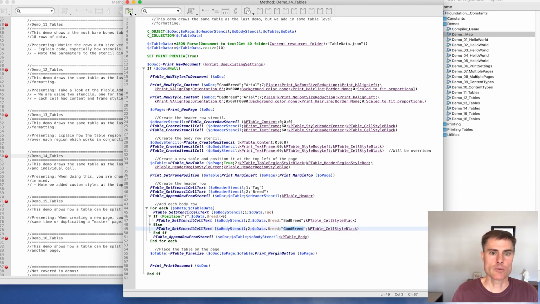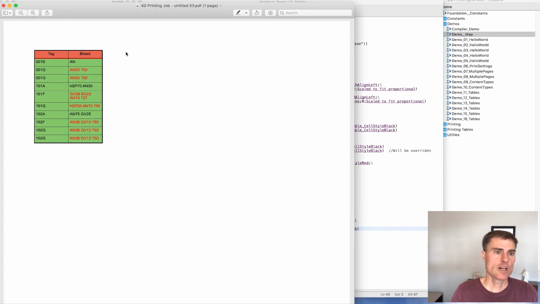So let's see what happens when we run that. Here you can see that the normal breeds are black and the breeds that have a question mark in them are red. And so we're combining the idea of frame styles for sections of a table with content styles for cells within a table. And this allows you to have all kinds of possibilities for tables.